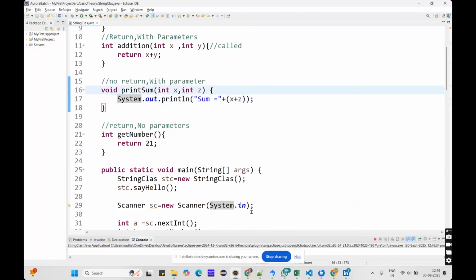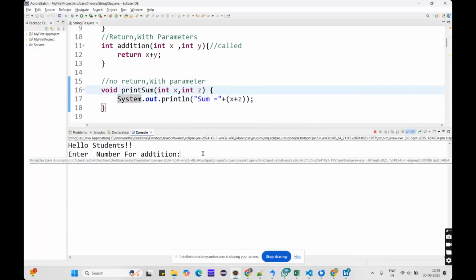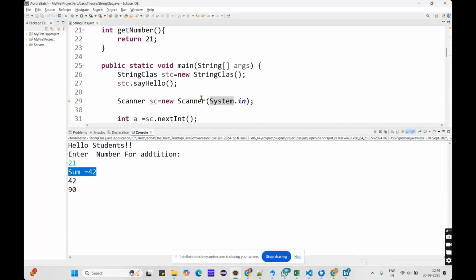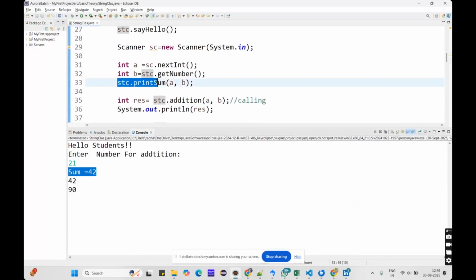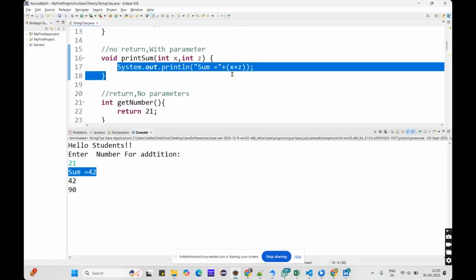Run as Java application. Okay, it is asking me for only one number, not two numbers. I am giving 21 here and pressing enter. So it gives the sum of two numbers, which is 21 and 21 equals 42. When I use stc.print sum, it prints sum equals 42.